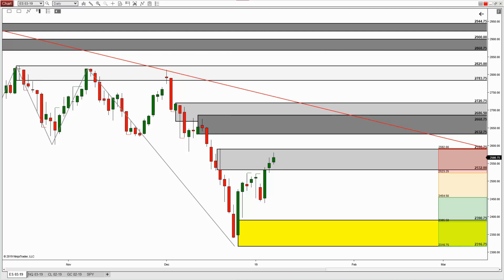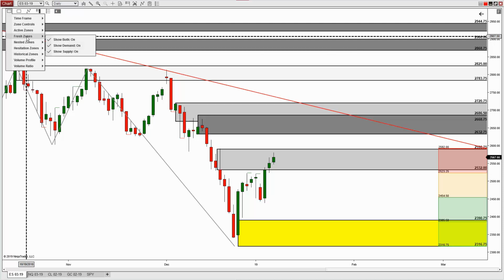Again, if a zone has not been violated, regardless of its type, fresh, nested, or hesitation, it will be considered active. So let me repeat that. If a zone has not been violated, regardless of its type, it will be considered active. So now we can move into the next type of zones, which is our fresh zones.